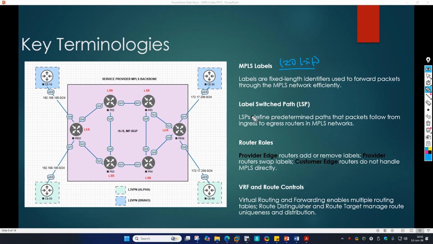Then we discuss a label switched path. Basically, LSPs define predetermined paths that packets follow from ingress to egress routers in MPLS networks. If this customer wants to communicate to this other branch, then they could either use this path, or if this is broken, then they could utilize this other path.